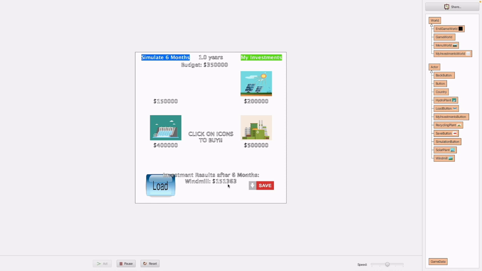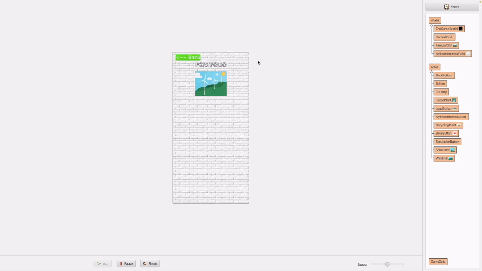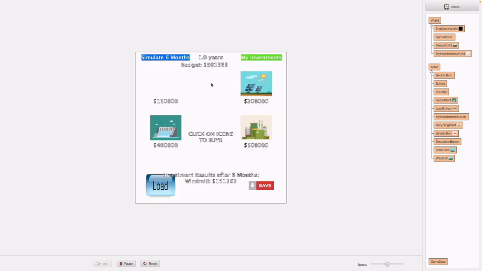After you are satisfied with what you have earned, you are able to go into the My Investments world using the same format of going from set world, from game world to My Investment world. You can click the icon of windmill to sell it. After you've clicked that, it takes you back to the world and you have gained the money that you have earned from your windmill.